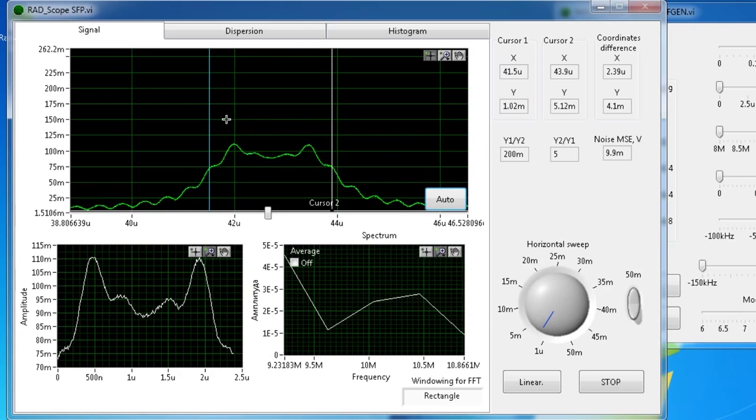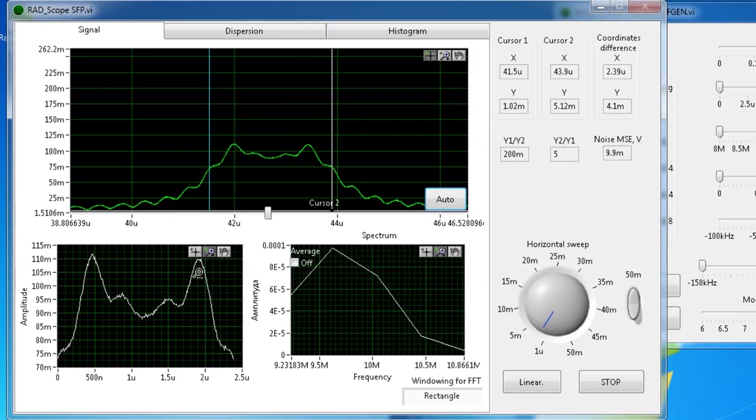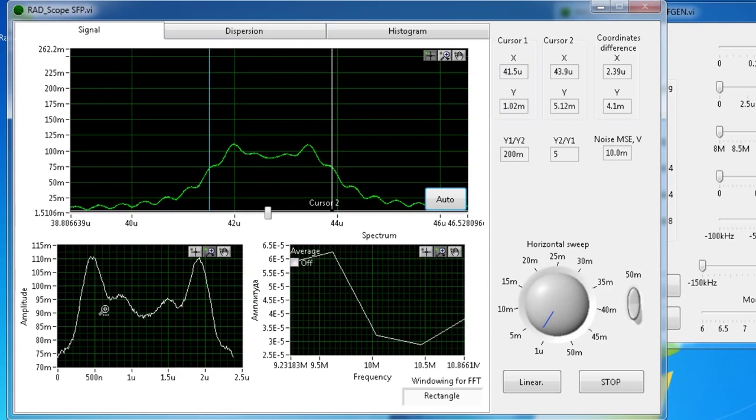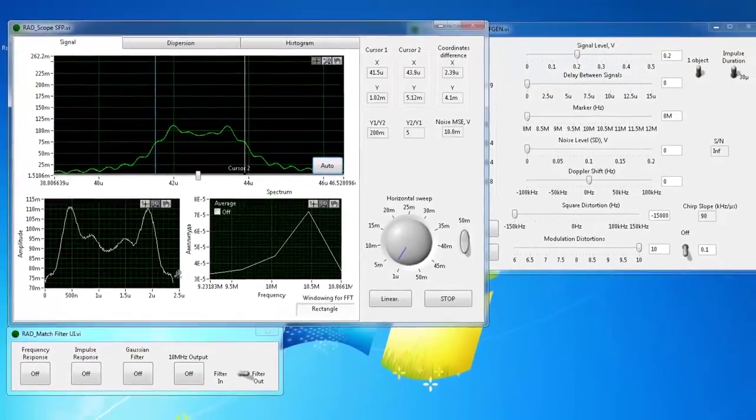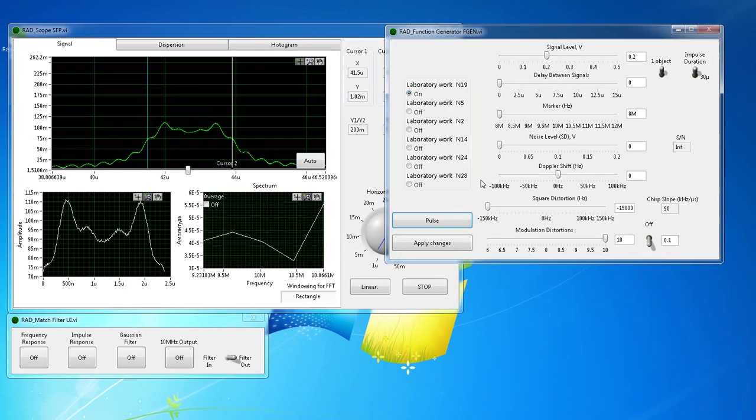It is very clear from the graphs that after increasing the square distortion it is difficult to detect the chirp signal. These same steps can be repeated for the intermediate frequency.